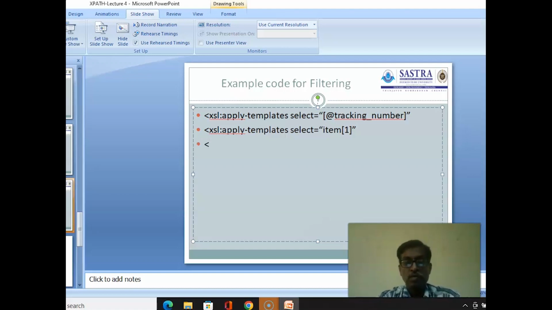Another example of position-based filtering: xsl:template select equal to item of 5. Just imagine this, and close the template. I am mainly focusing on predicates, filtering predicates.